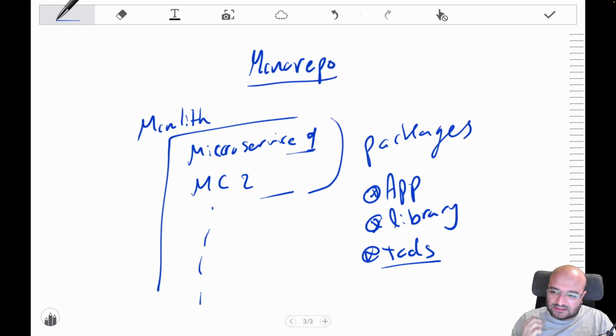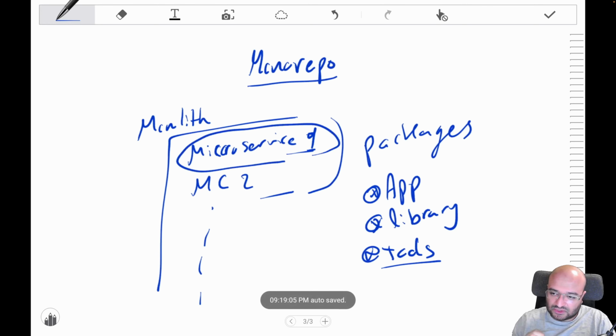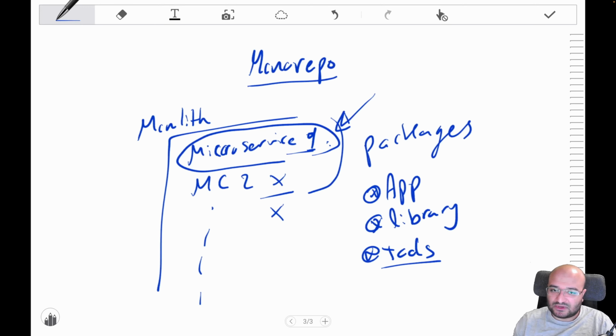The third one, and this is the most important one: when I change one microservice, it should only run or execute the CI/CD pipeline for this microservice, not any of the others. And this is important. This is where tools come in. The biggest challenge about a monorepo is tooling.